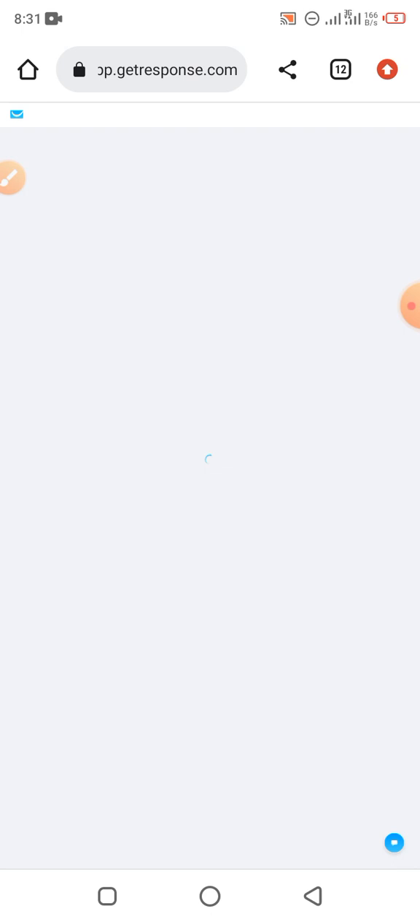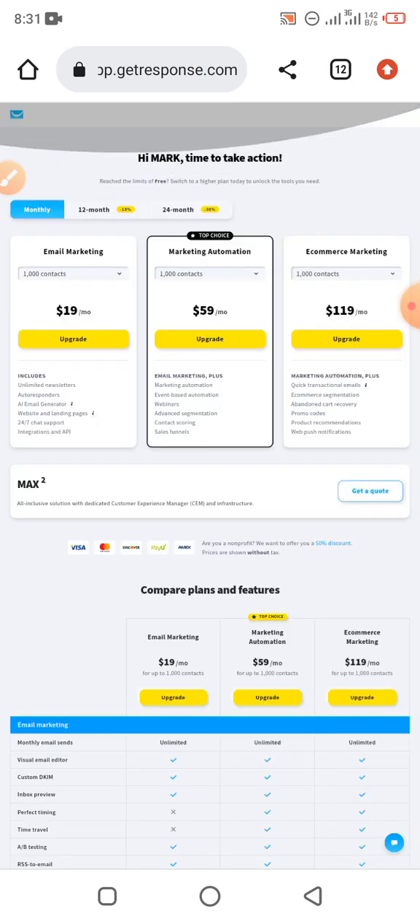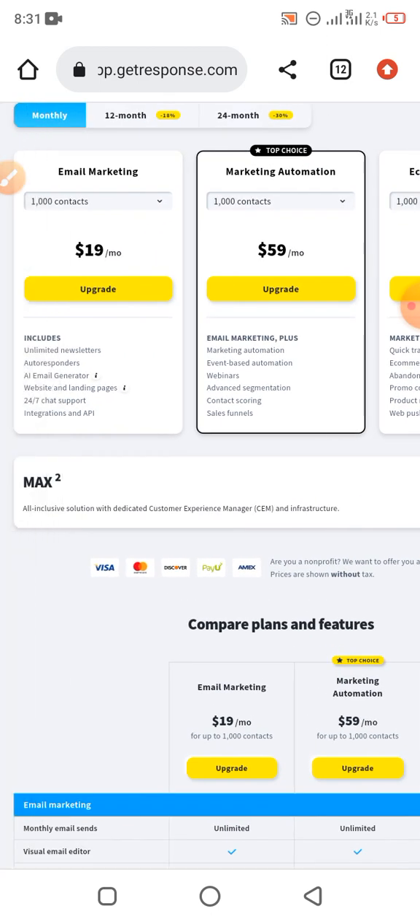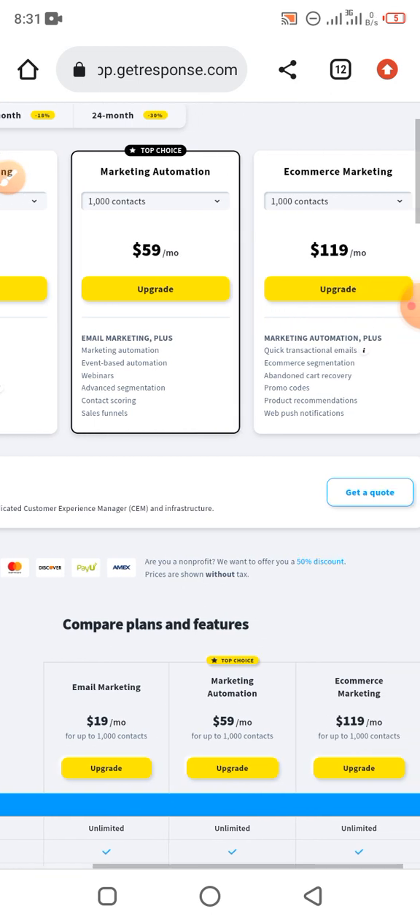All right, so this is it. As you can see, for the monthly plan, you can see it down below. And as you can see the features: unlimited newsletters, autoresponders, AI email generator, website and landing pages, 24/7 chat support, integration. So these are the plans, and the monthly plan goes for $19 per month. You can get up to 1,000 contacts, that's email subscribers. And you can even change it to 100,000 contacts, and as you can see, these are the prices.